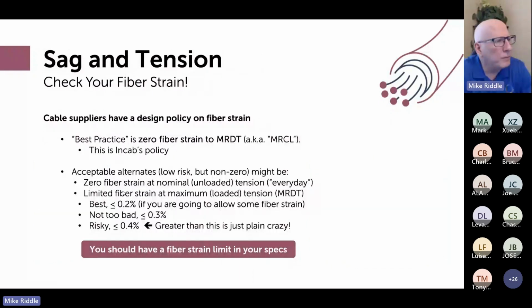And then cable suppliers have a design policy on fiber strain. They may not tell you it, but I'm telling you they do. And our practice, and what I consider best practice when it comes to the sag and tension characteristics of your ADSS, is that it be designed so that there is zero fiber strain up to and including maximum rated design tension. Again, sometimes called MRCL, or maximum rated cable load, but they mean the same thing. That's our policy. And I think that's the best practice.